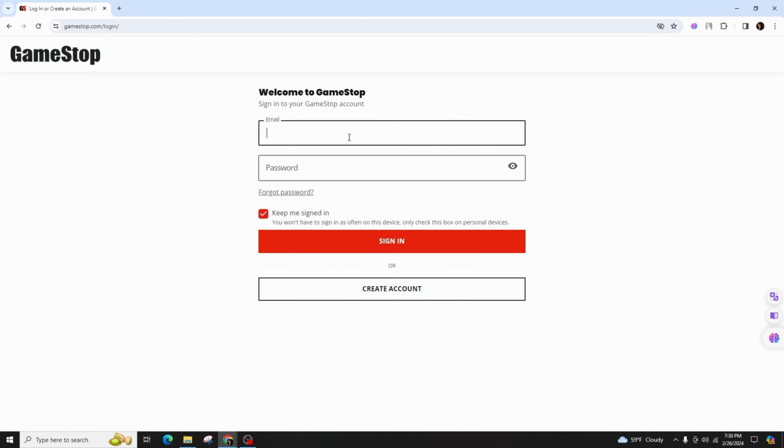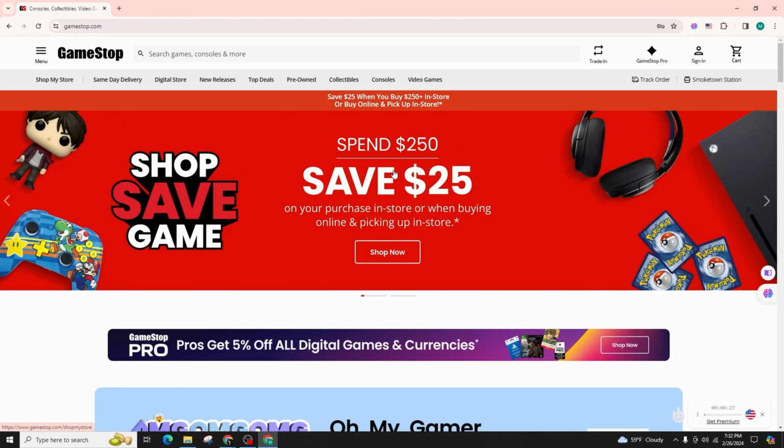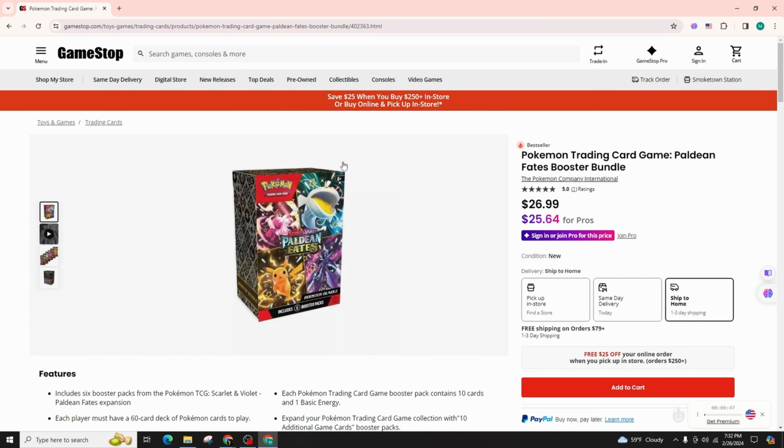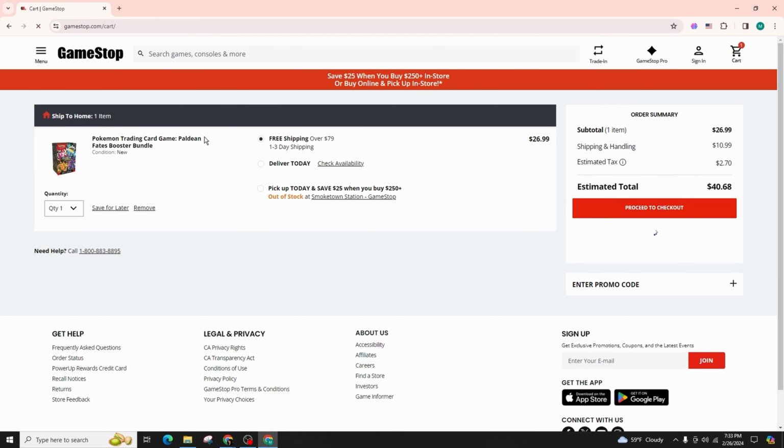Proceed by entering your email address and the password associated with your GameStop account, and after inputting your credentials, click on the sign in button. Once you've successfully logged into your GameStop account, you can effortlessly redeem your gift card while making a purchase. Choose a product you wish to buy and add it to your shopping cart, and click on View Cart and Checkout, which is in the pop-up window.